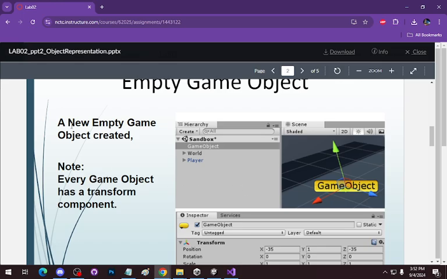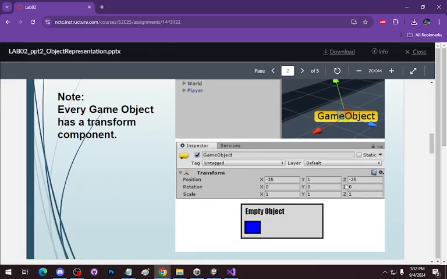So in this case, we've got an empty game object. New empty game object created. Every game object has a transform component. So here it is in the world. And we will show an empty object like in a couple other slides. So this is the reference to other slides that are coming. So here is the empty game object. This is the name, and then the blue here is going to be its transform.